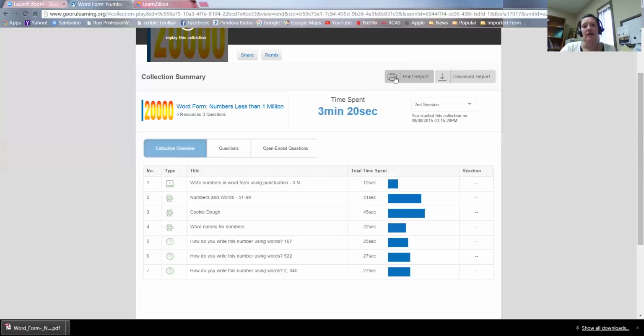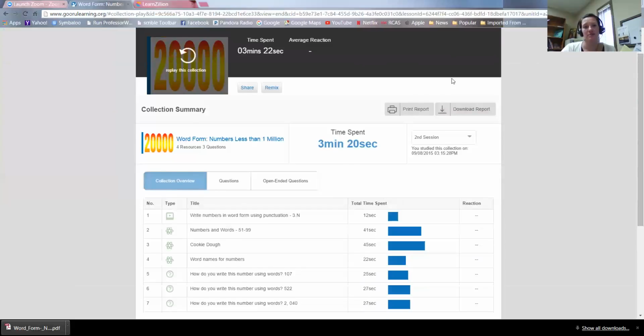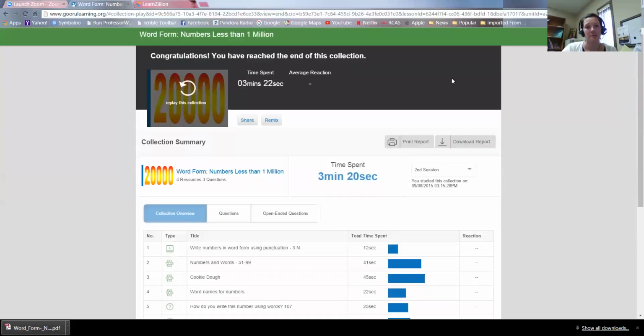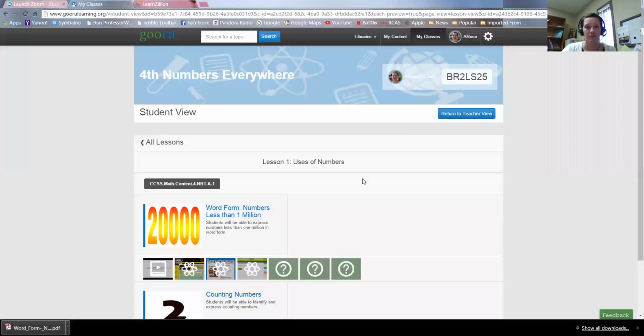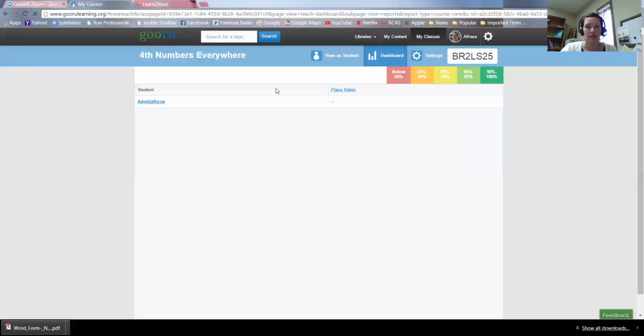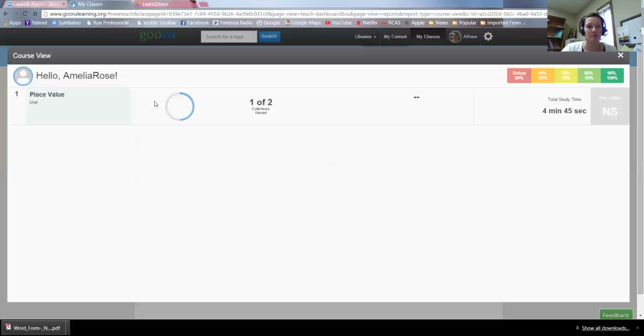Once again, I could print this report or download it if I was not signed in, so I could still hand something to my teacher. But if I am signed in, you will also see this, and so that's what I want to show you. So I'm on the student view right now. I can return to the teacher view. And so there's the student, using my same name.